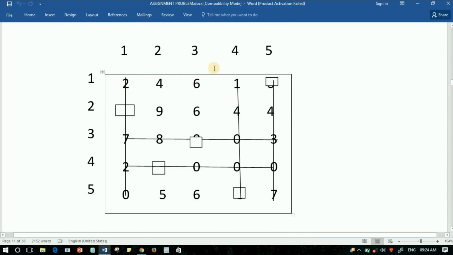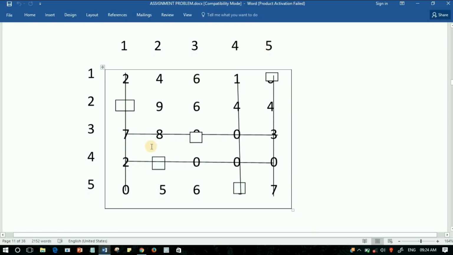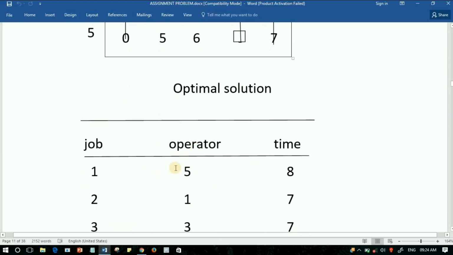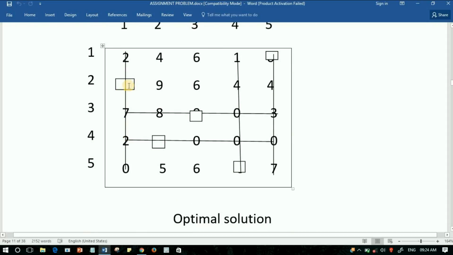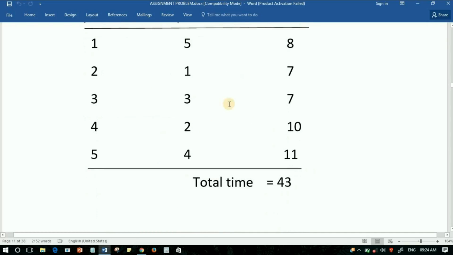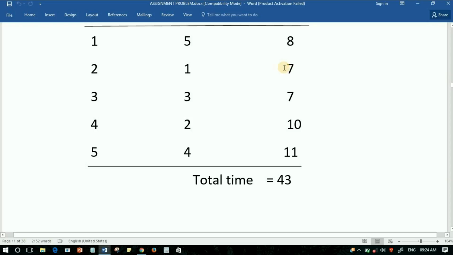Job 1 should be done by the fifth person. That is 1 to 5. The time you can give in the age. The second, 2 to 1. Third, 3 to 3. And 4 to 2. And 5 to 4. So the total time duration is 43.